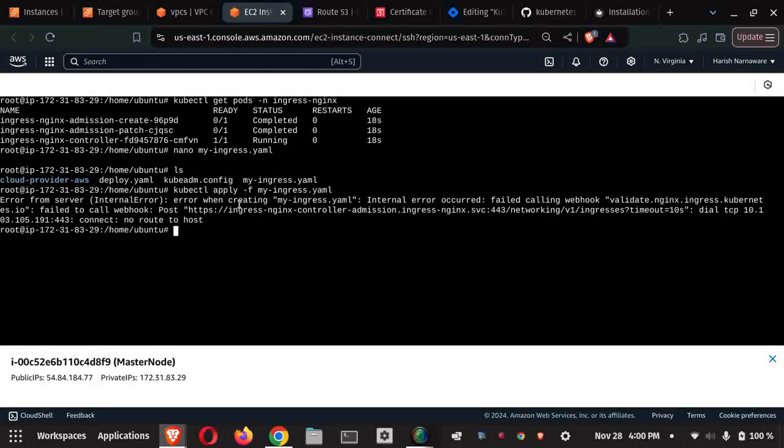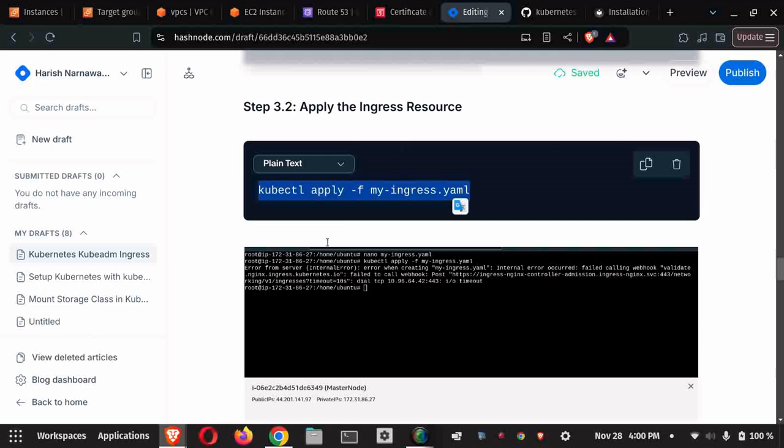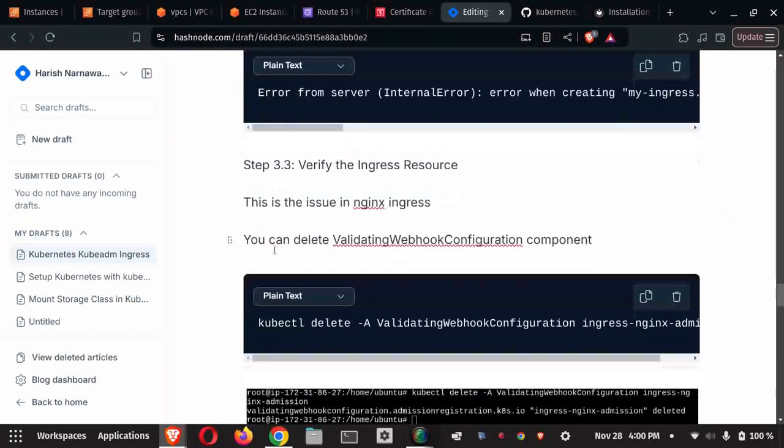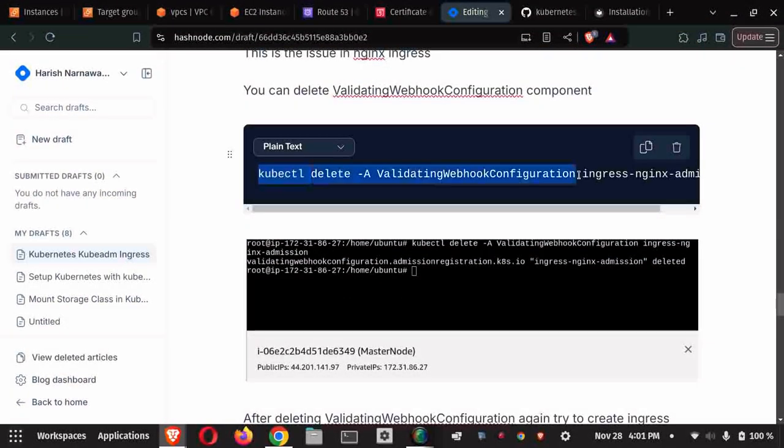You will see the following error: NGINX validate NGINX ingress. So this is a validation webhook error. So just delete the validation webhook. If you are getting this error, then delete the validation webhook.